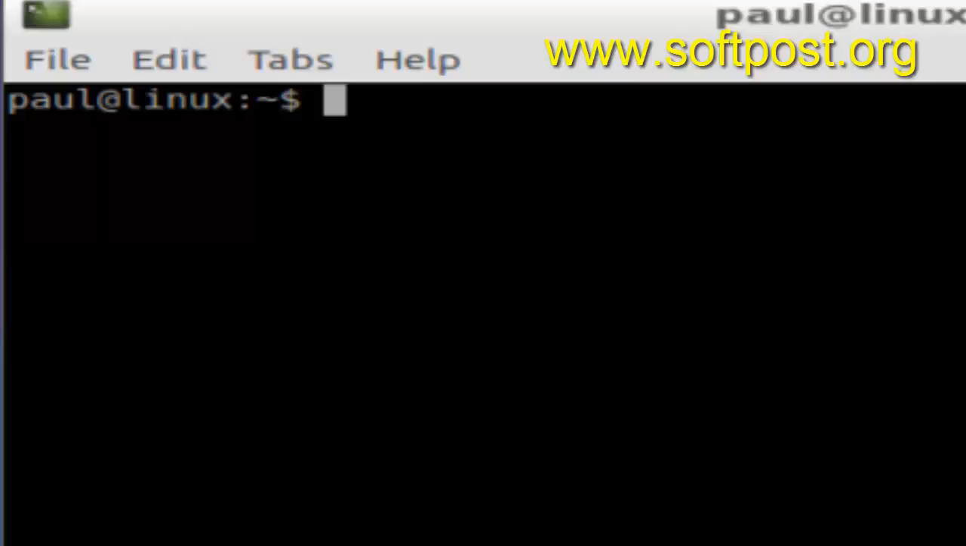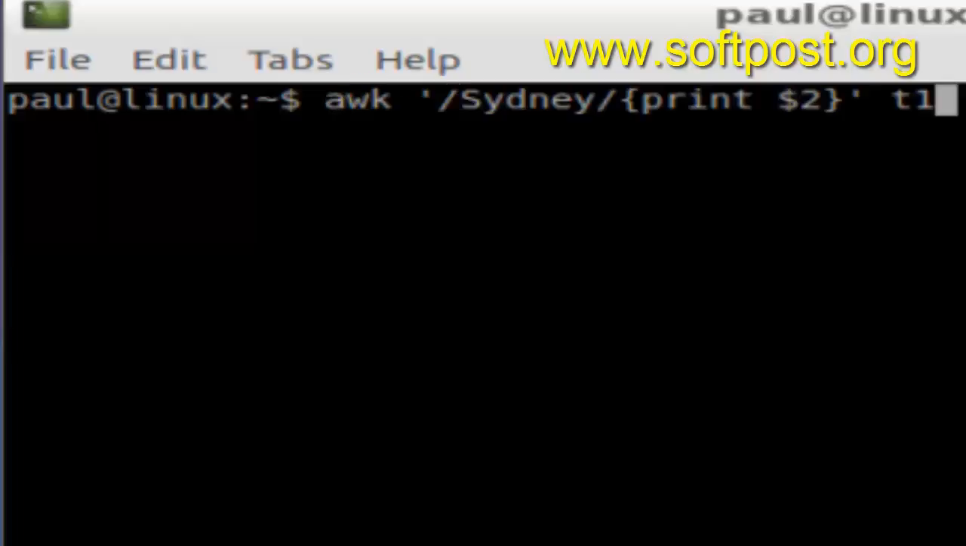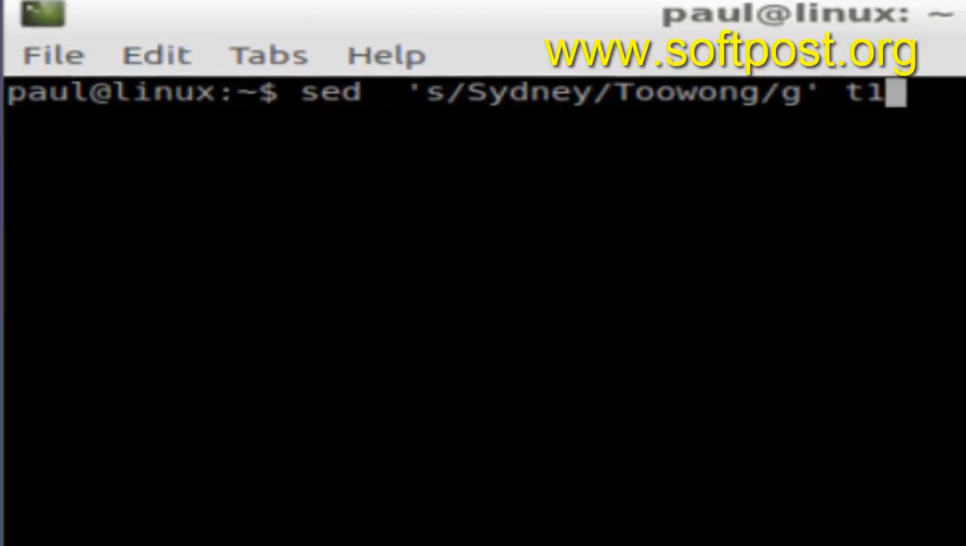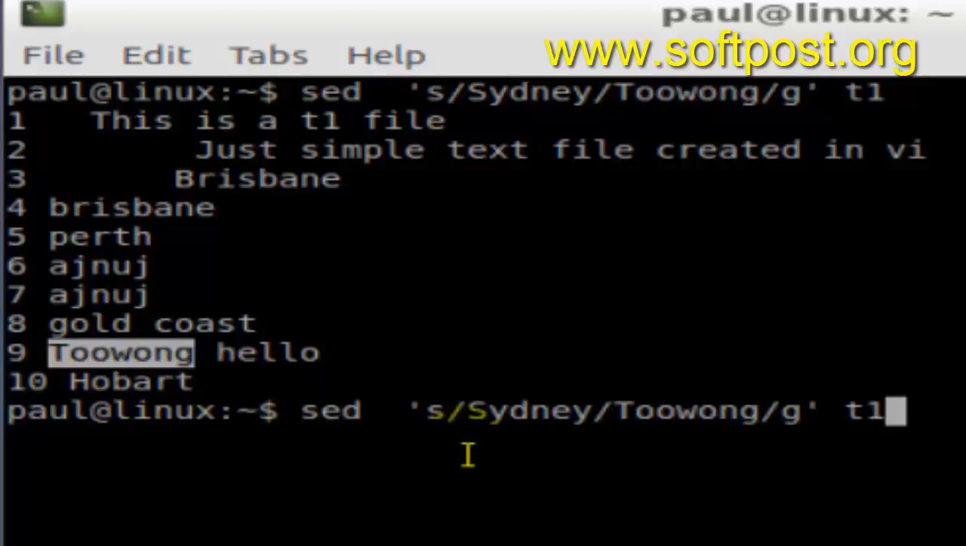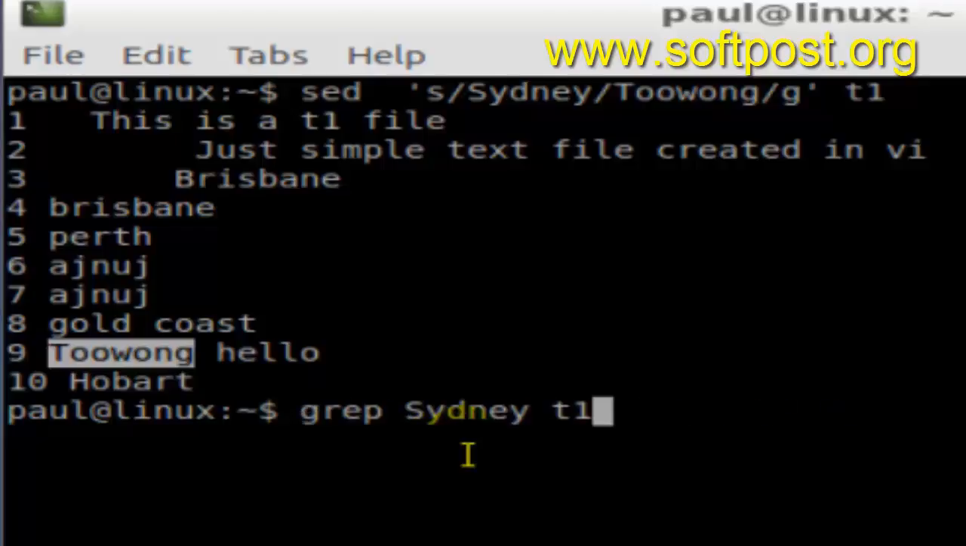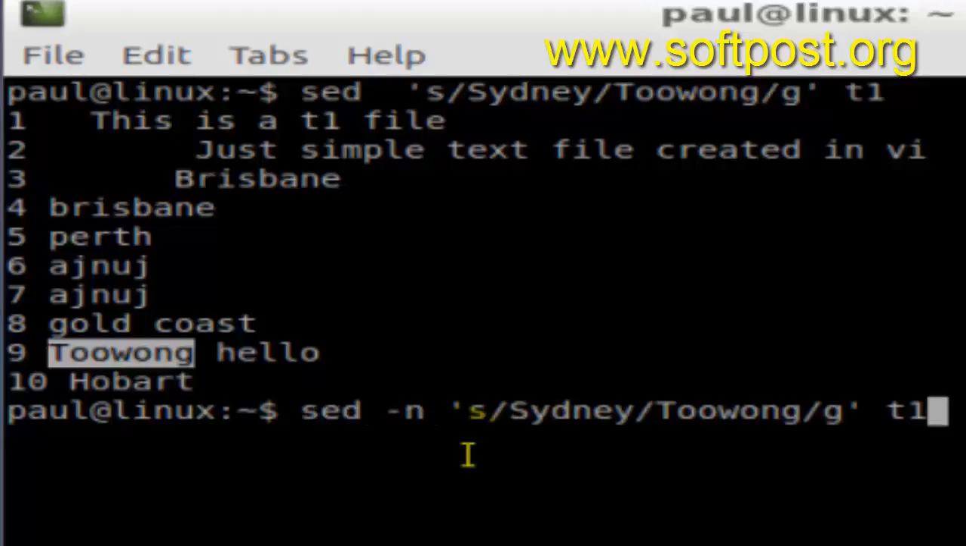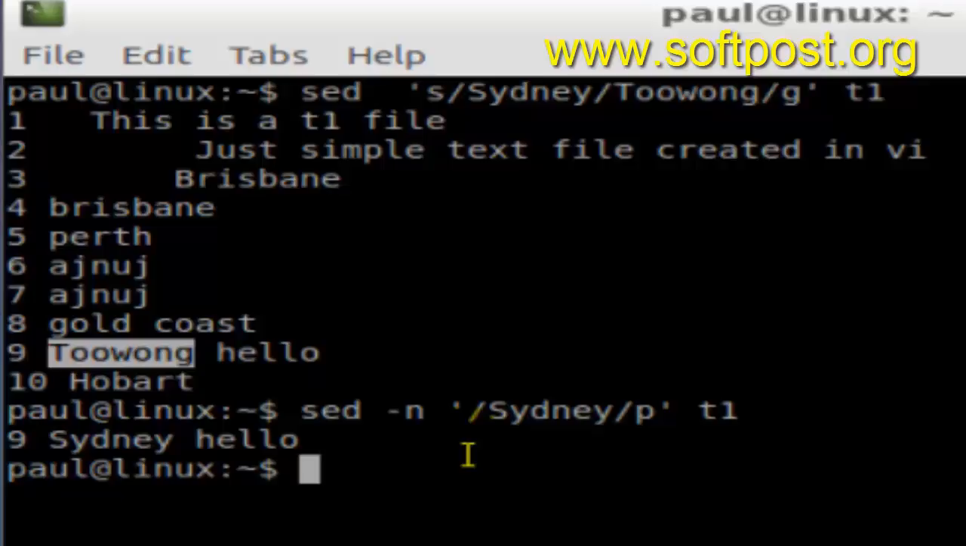So let us try to execute some commands using SED and AWK. Let us replace Sydney by Thuong using SED. As you can see, Sydney is replaced by Thuong here using SED, and you can also find patterns using SED. For example, if you want to find Sydney in this file T1, you can use this syntax of SED.